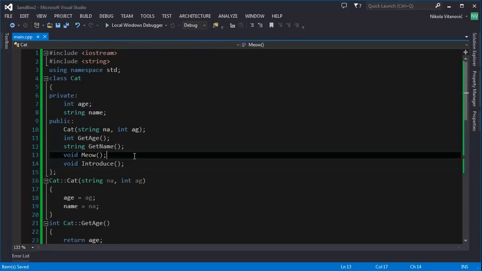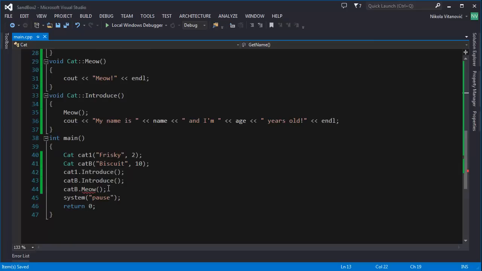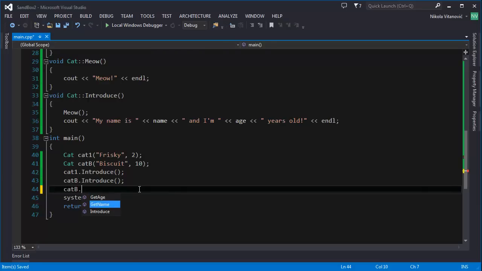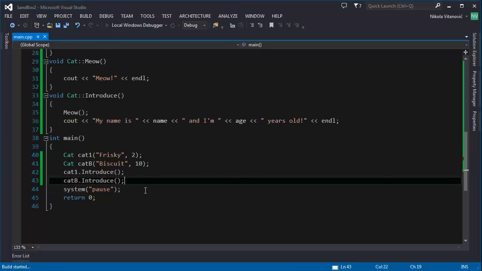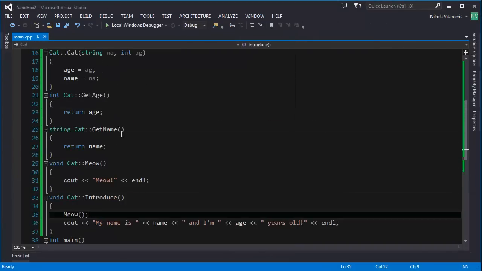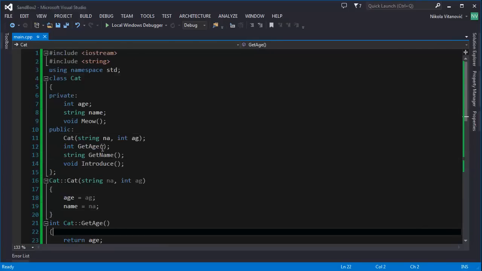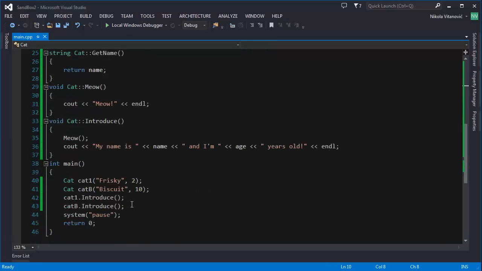So in order to do that, we should move this in the private section. So now this is not a valid statement. If you type the dot, you see we can only call these 3 functions. But when we run the introduce, the meow function is called, as you can see. So introduce can call meow, or getName can also call meow. Any function can call meow because it's located within our class, but the public can't call the function.